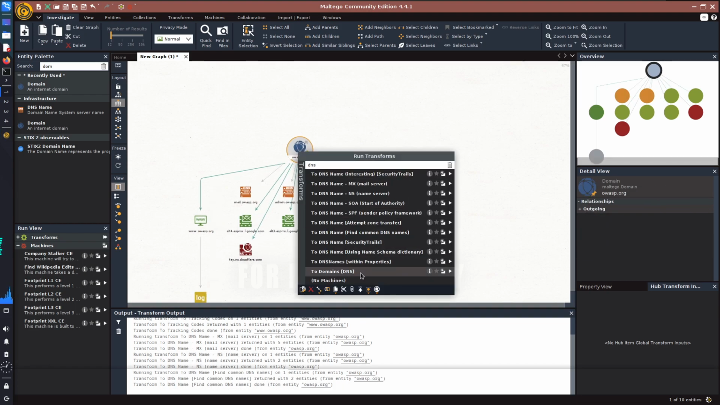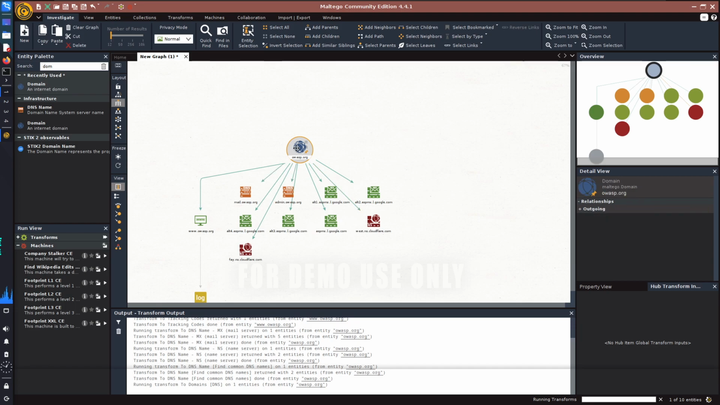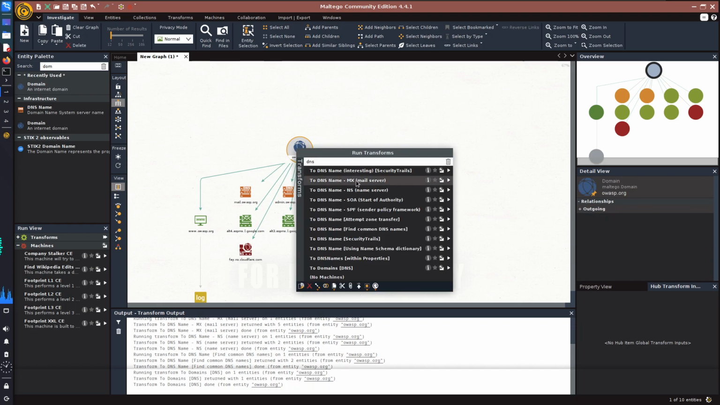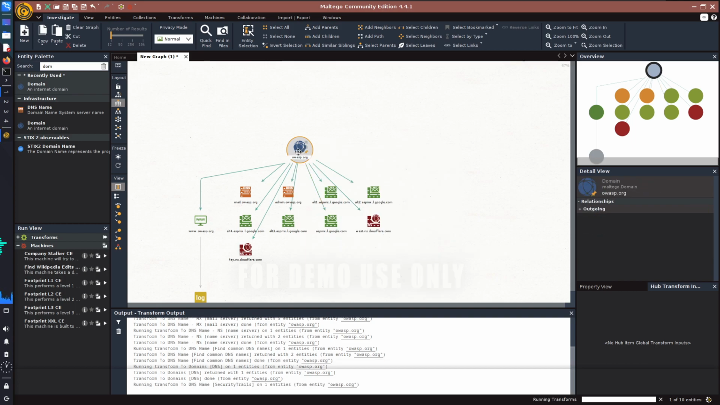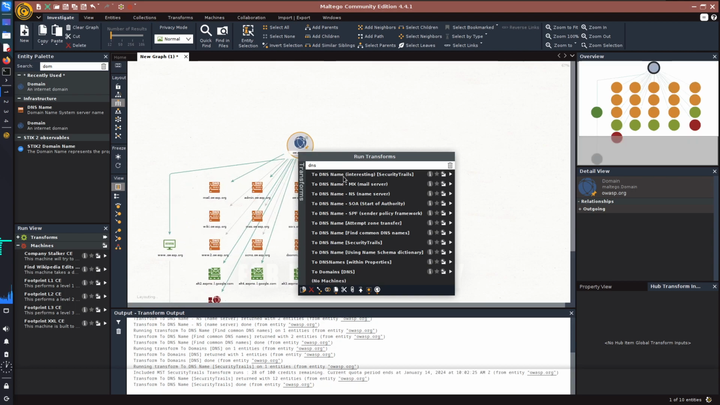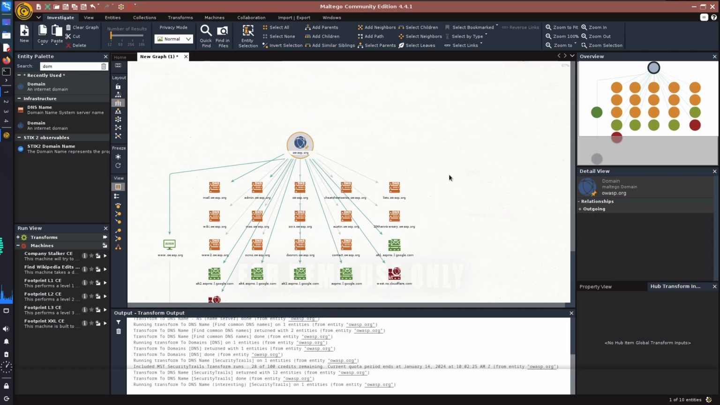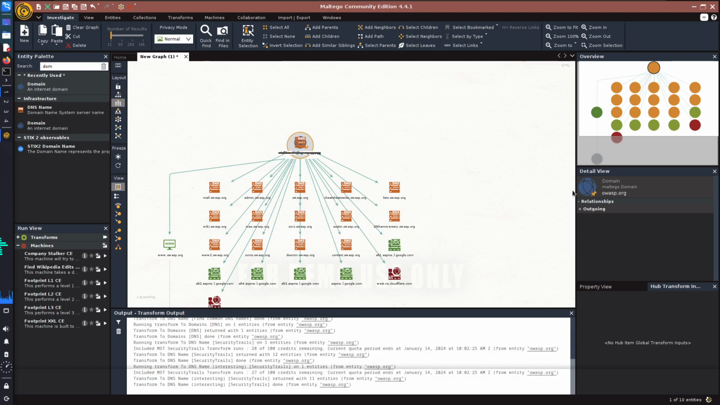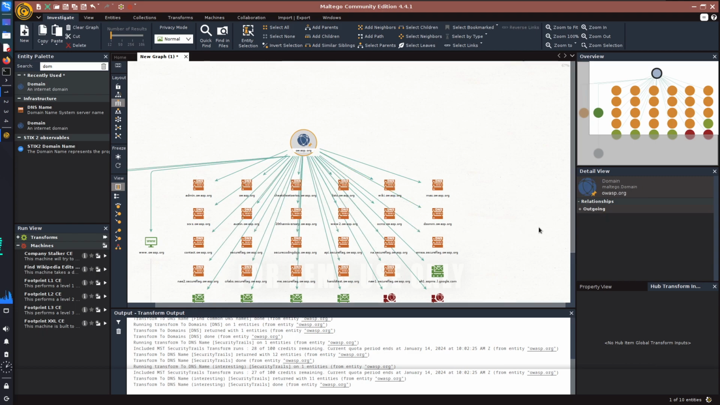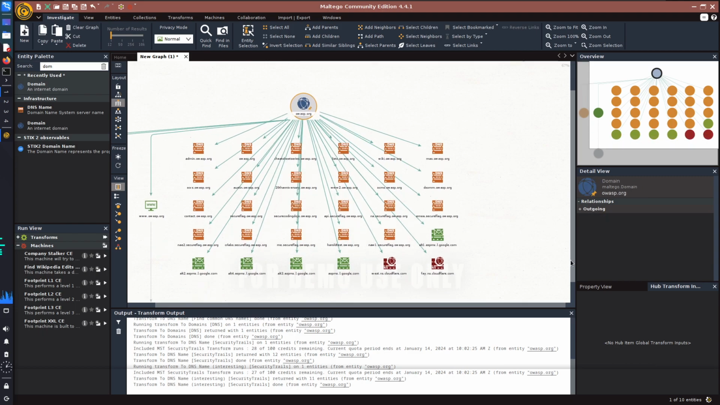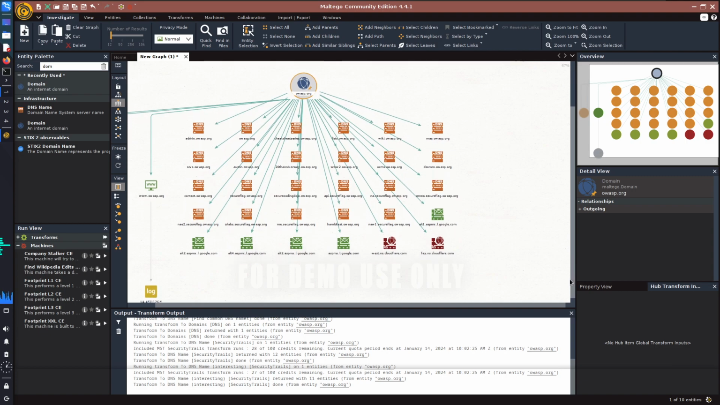Again, we have to domain DNS, to DNS names from SecurityTrails. Again, we have interesting DNS names. Again, you have a lot of others as well that you can run to see if more data you can accumulate.